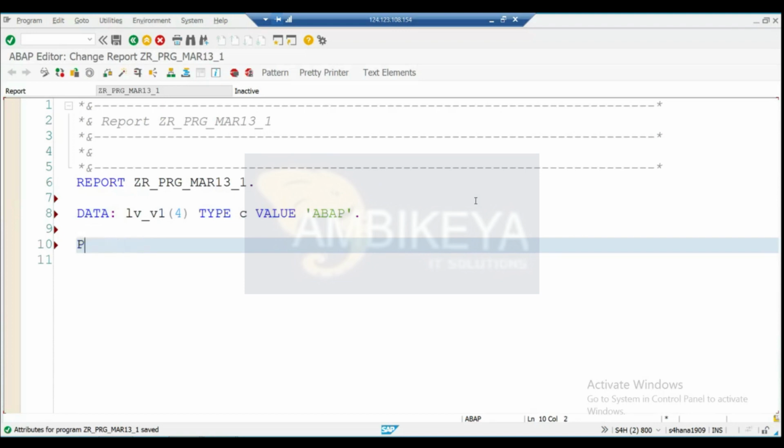First, I will print it. So first, then I will write underscore here. Okay, I will upload it. So what will be the output? If I execute it, what will be the output?